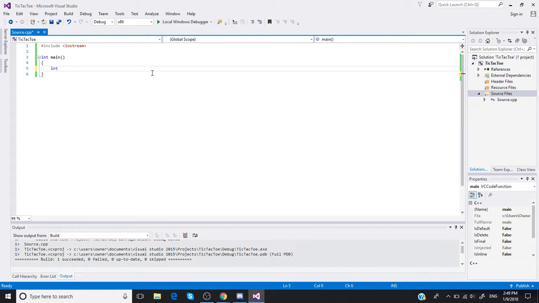So, int, should I make it, no, char board. Let's do that. Char board, and it'll be 9, and it's going to be nothing. We don't want anything in it.